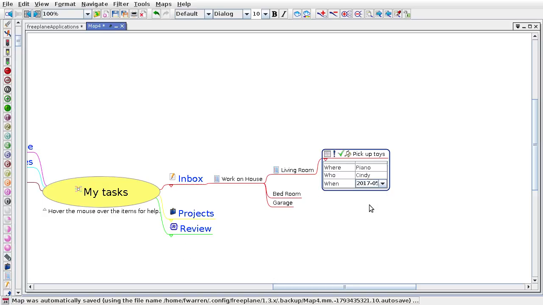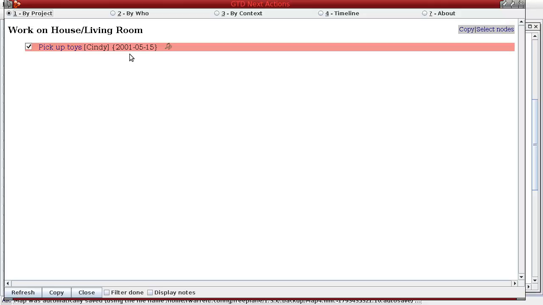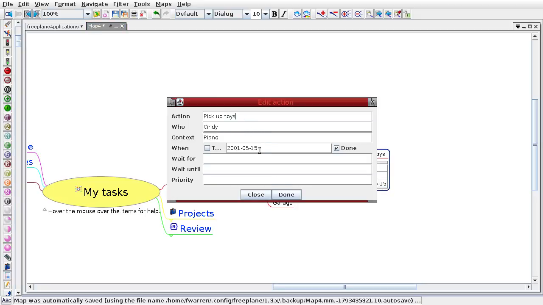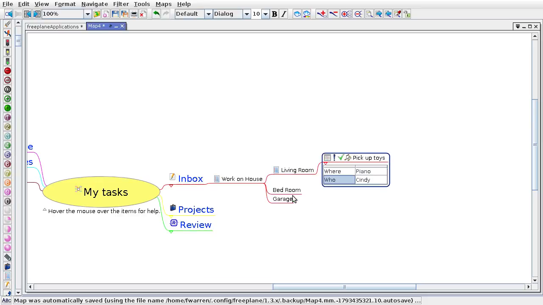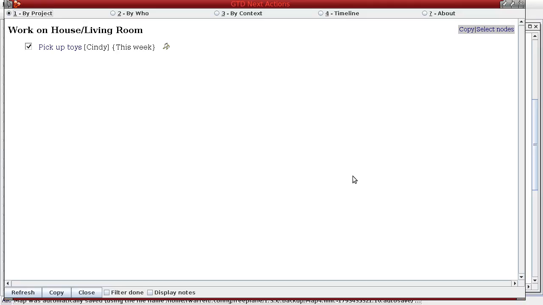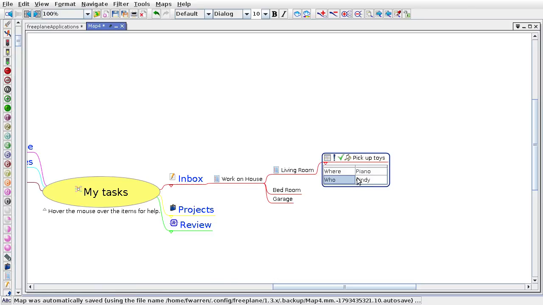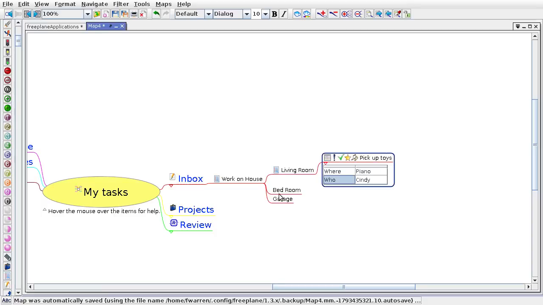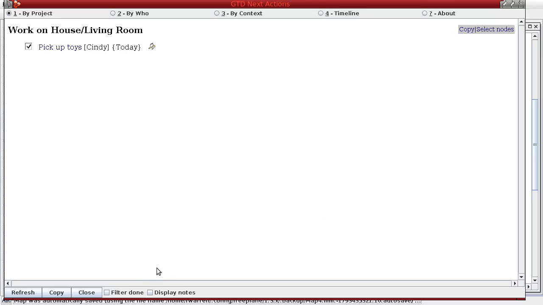If I change that to something like 2001, that will now have a date in the past, which shows up in red because that is a past date. And if I get rid of the date altogether, it goes back to being this week. And it doesn't matter whether it's this week. If I have today checked off, it's no longer a this week item. It is a today item.